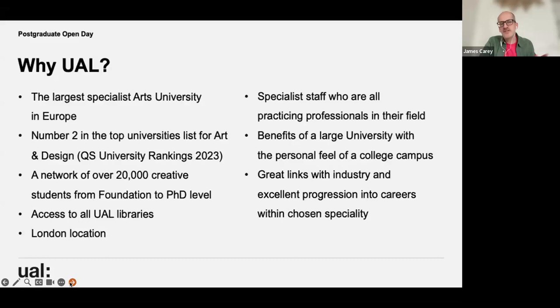And one of the things that's quite interesting for somebody who, let's say you do this course and join in Camberwell, your card does give you access to all of the six college sites. Not the course specialist areas in other courses, but it does give you access to the libraries, the canteens, the communal spaces. So that can be really interesting, especially if you're at postgraduate level, because there is a postgraduate community across the six colleges, which I'll talk a little about in a minute. The London location is a key thing for UAL.